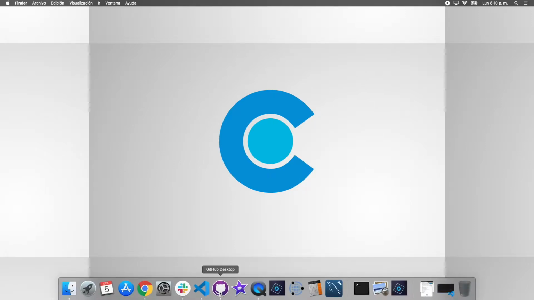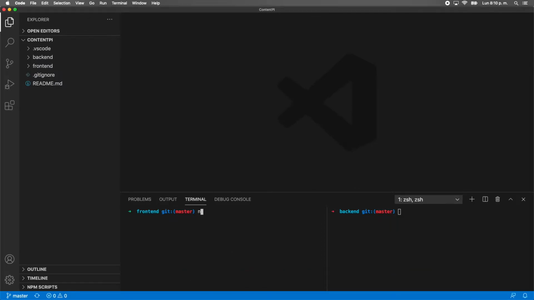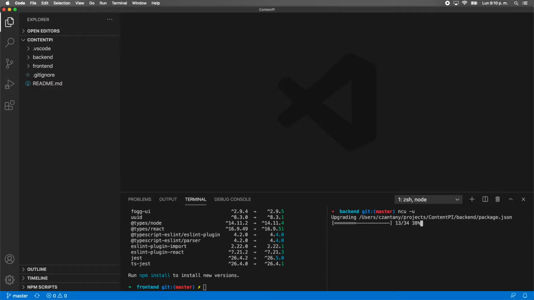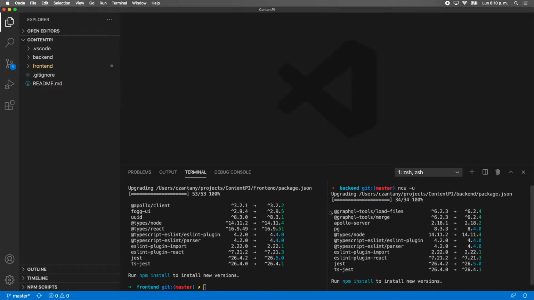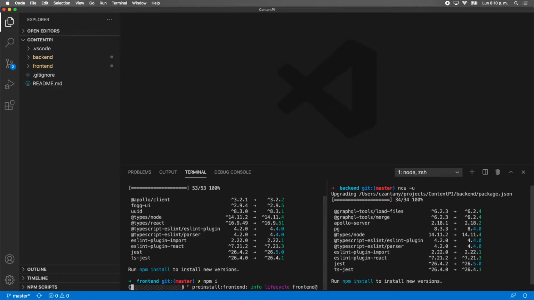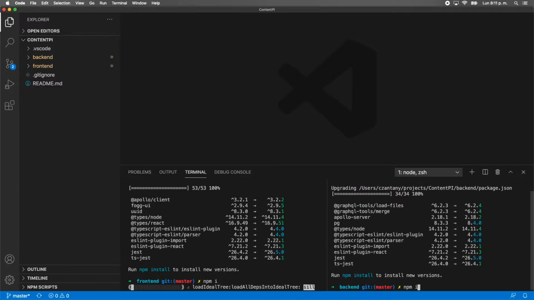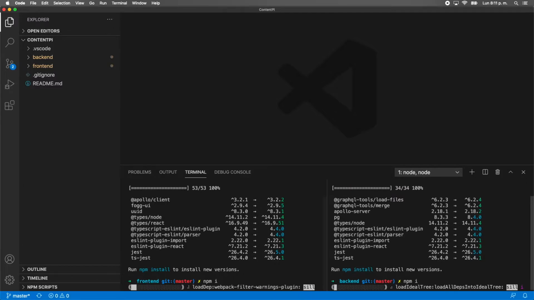So let's start. The first thing we need to do, as always, is to update our packages using ncu -u. And remember that you should use the versions you are seeing on my terminal to avoid any problem. After that, you install them.